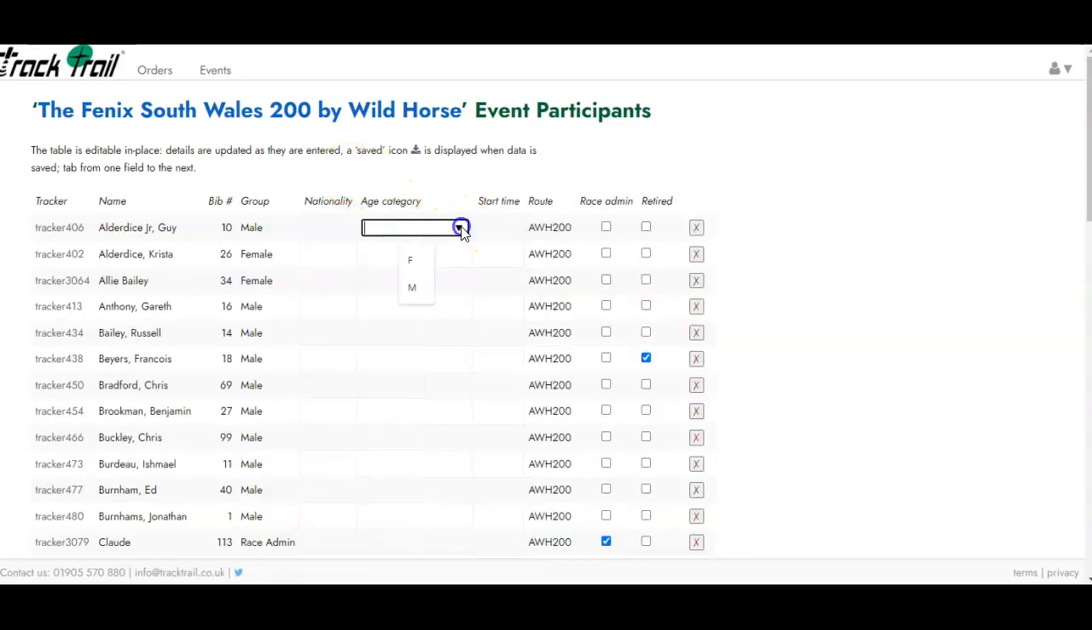Age category, so you can type whatever you want in there. That might be MF, might be MV40, MV60. Again, this is useful for event organisers who need age categories for running and cycling and things along those lines.